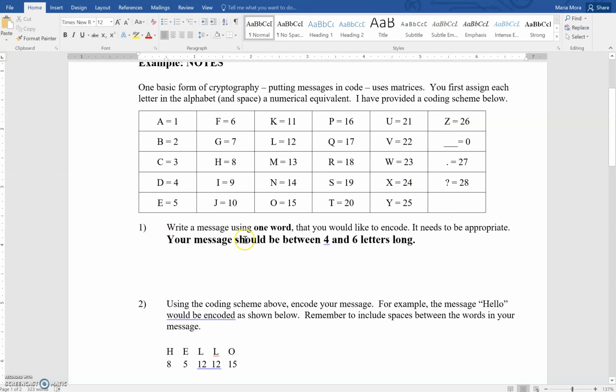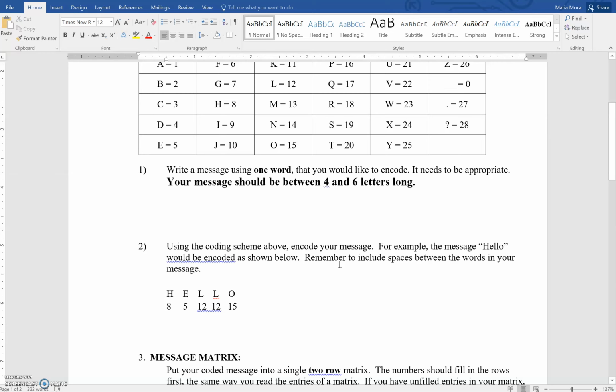So the first step says to write a message using one word, and we're keeping it to one word to keep the assignment simple. But you will still need to use matrix multiplication. So your message will be between 4 and 6 letters long, and my message here was hello. So step 2 says using the coding scheme above, encode your message. So for hello, the H is 8, the E is 5, the L is 12, L 12. So see where I got my numbers from.